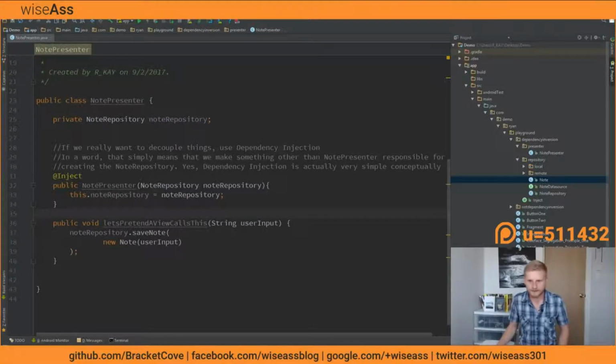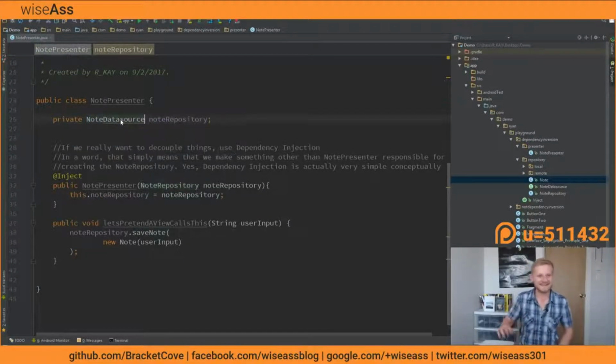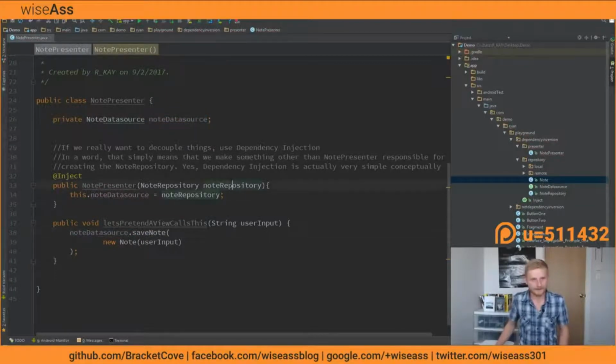Now, that should actually be note data source. Sorry about that. That should actually be note data source. I apologize about this, screwing up my own. So instead, what we're doing is we are actually depending upon an interface.